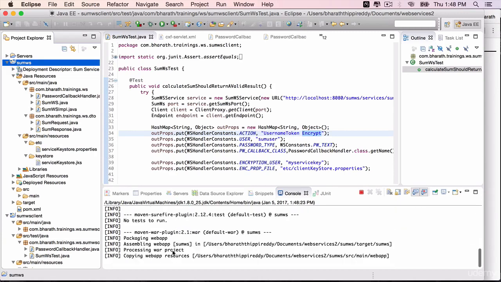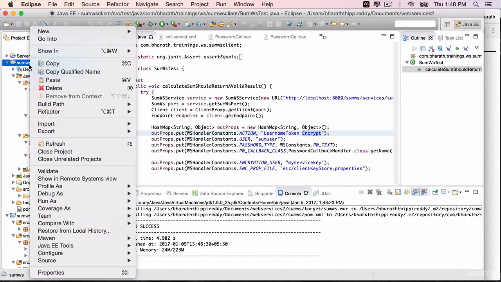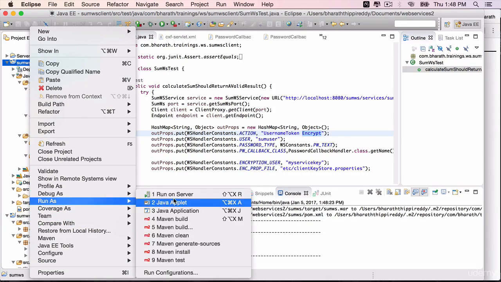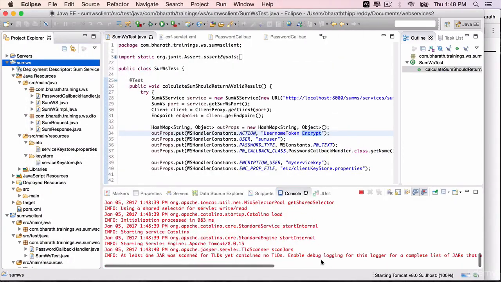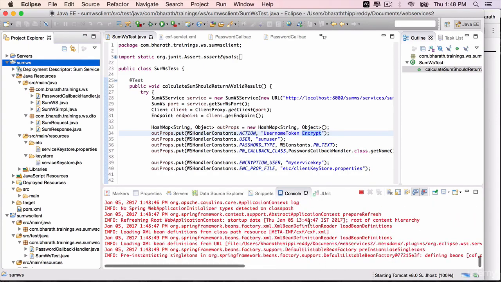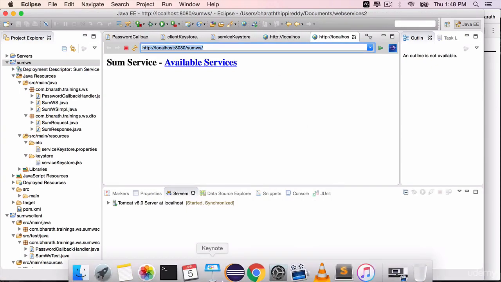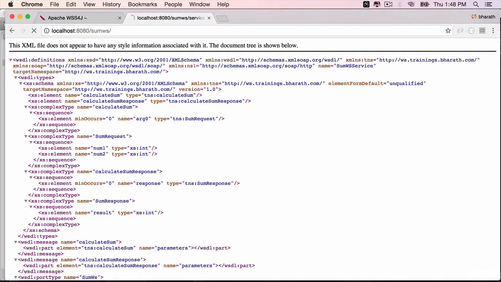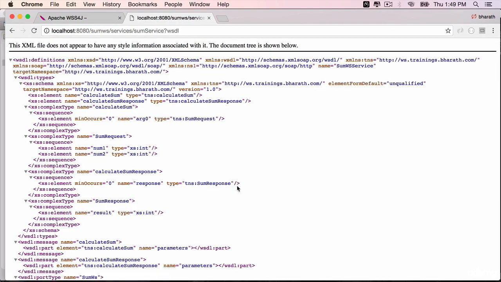And once that successfully completes, we can do a run as run on server. So right click on the project, run as run on server. That should deploy our application along with decryption support on the server side. Once it's up, it should launch the default page in the web browser. Let's copy that link, go back to Chrome, paste the link in the browser, click on the available services, click on the visitor link, and we are good on the server side.